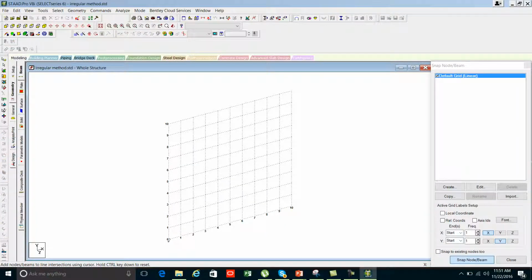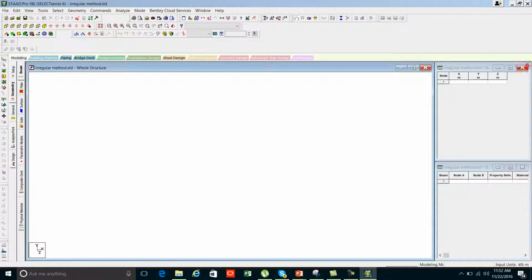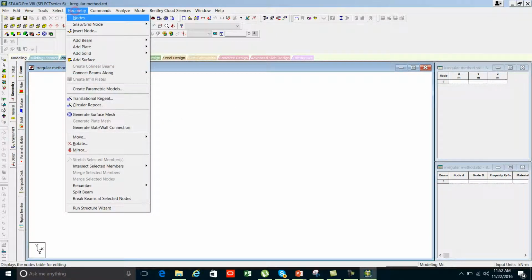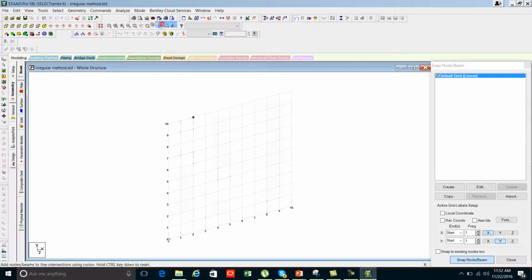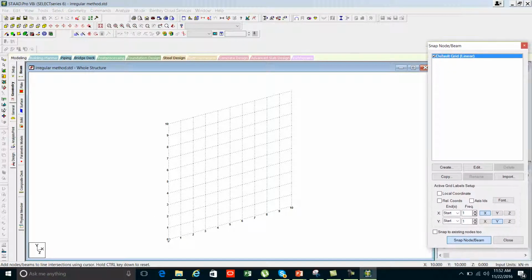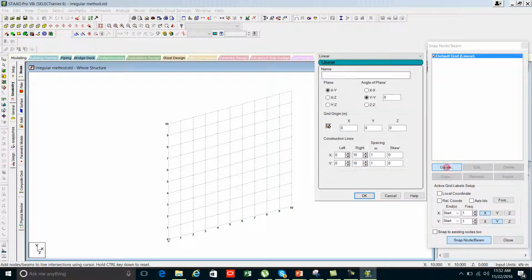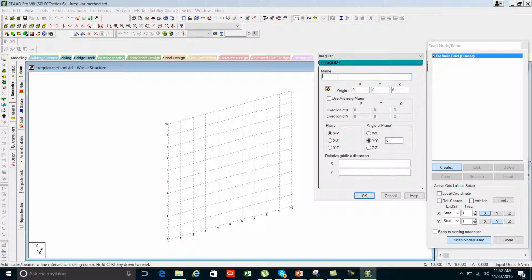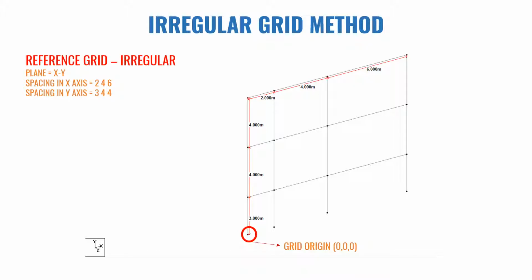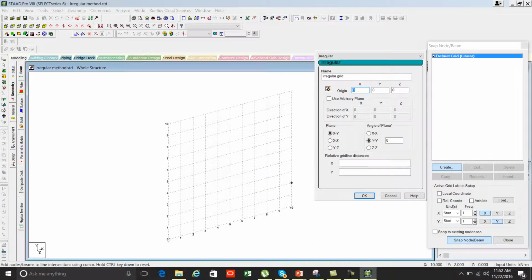And the program opens to snap node beam. In your PC, if this window is not coming up, you can go to geometry, snap grid node and click on beams. And you will get this window back. Press on create. This time select irregular, enter the name. Enter the origin. So we discussed in our example the grid origin is 0, 0, 0. So you can enter 0, 0, 0.